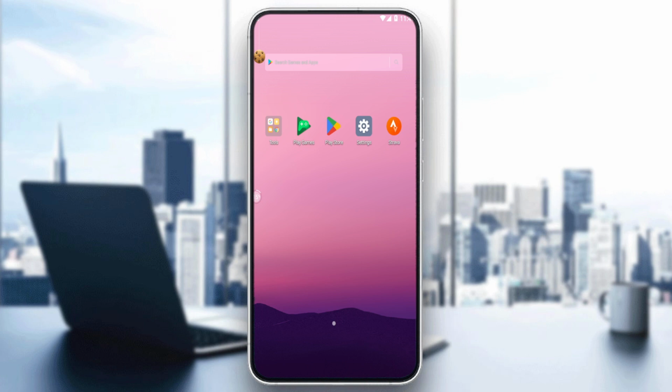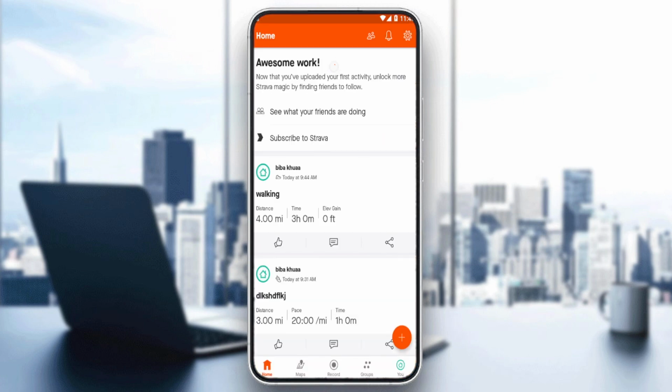And once you open it up, if it's your first time, they'll ask you to log in to your account. So if you have an account, make sure to log in to it. But if you don't, you'll have to create a new account. They will provide you with three options to create your account: the Facebook option, the Google option, and the email option. Choose whatever suits you. Once you've created your account or logged in, you'll find yourself here in the home option of the Strava application, which is your home screen or main screen.